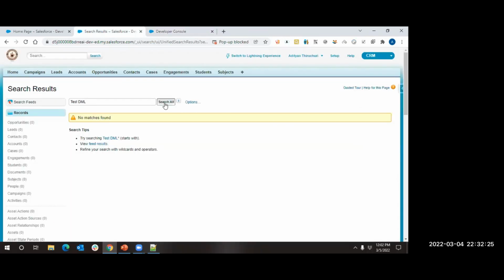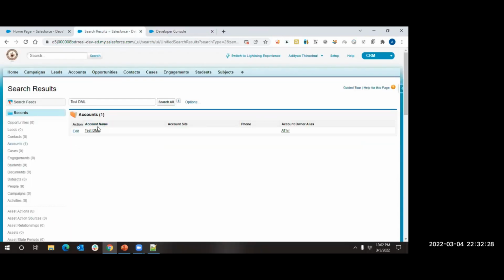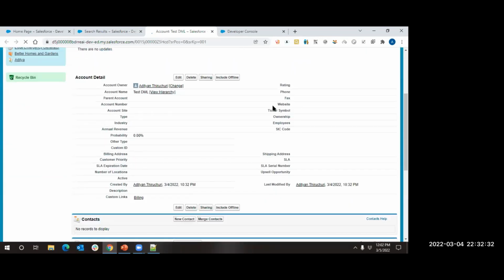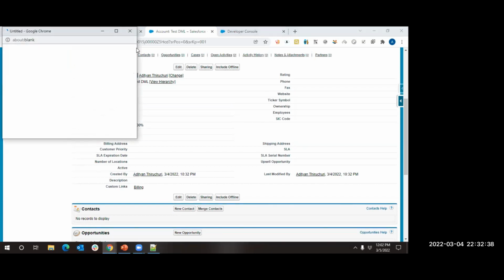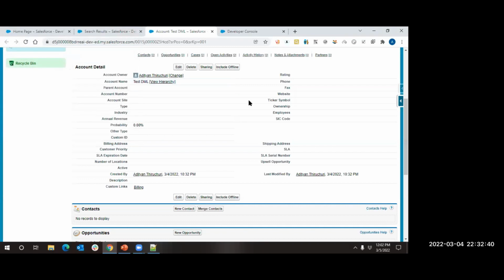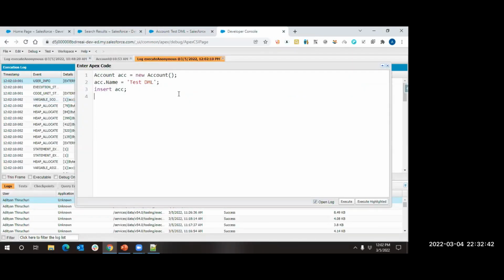Now I am coming here, clicking on search all. Now if you see, the account record got inserted. How many fields got populated? Only one field got populated, because I have populated a value only for the account name. This property is a formula, so it is stamping. You ignore this. Only account name got populated, because I have inserted a record like this.